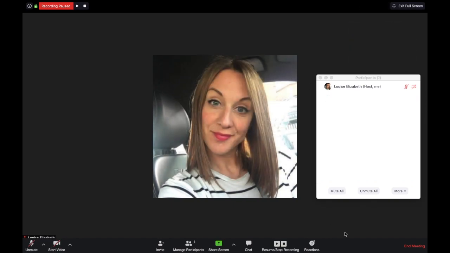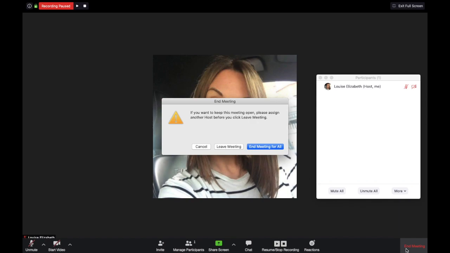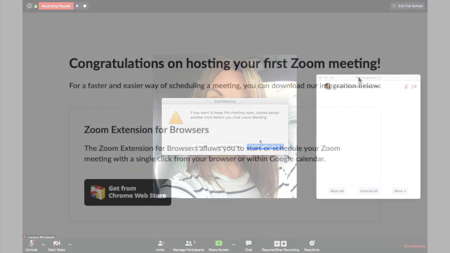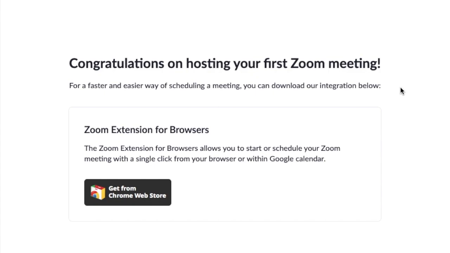And what I'm going to do now is end my meeting. So that's in the bottom right hand corner here. And it states then, if I want to keep this meeting open, please assign another host before you leave the meeting. What I'm going to do is end the meeting for all. So once you've done your first meeting, you'll then get a notification saying congratulations on hosting your first Zoom meeting. For a faster and easier way of scheduling a meeting, you can download our integration below. And as you can see, they have a Zoom extension for browsers.